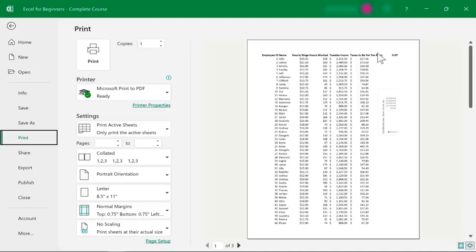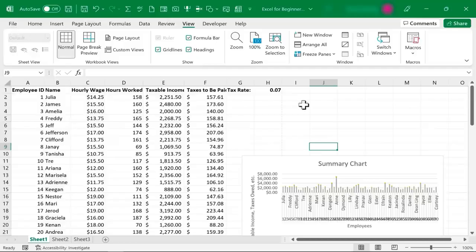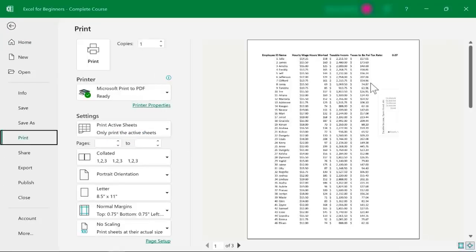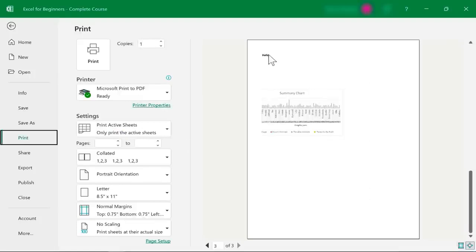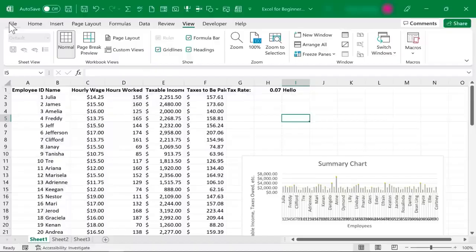But if you remember, I had entered the word hello here in the upper right. I'm going to go back into Excel, add that back in, and now I'll go to File, Print, and now take a look at the results. I have page 1, but if I go down, there's page 2, and then there's page 3 with hello sitting there, and with my chart. So if I want to make sure that this column also is included with the rest of the data, there's some changes I need to make. I need to prepare this spreadsheet to be printed.